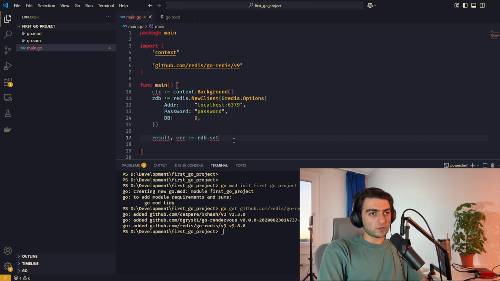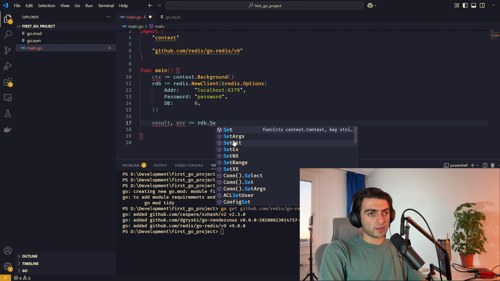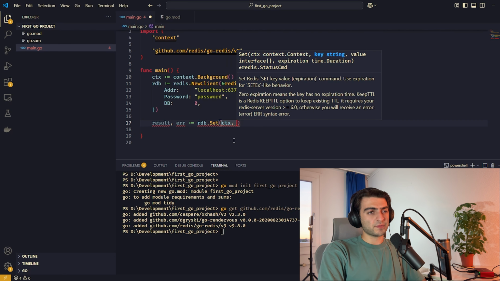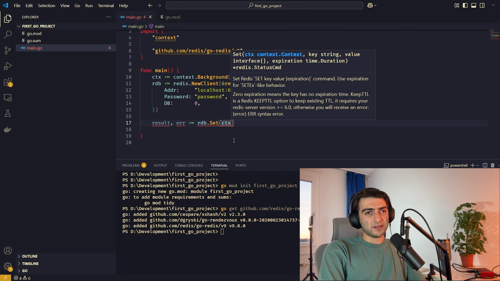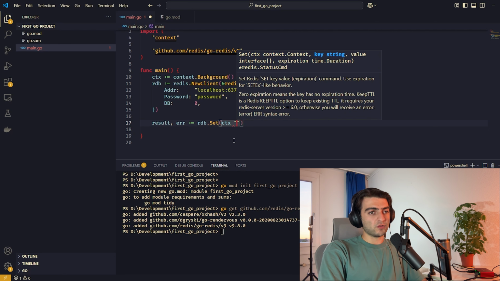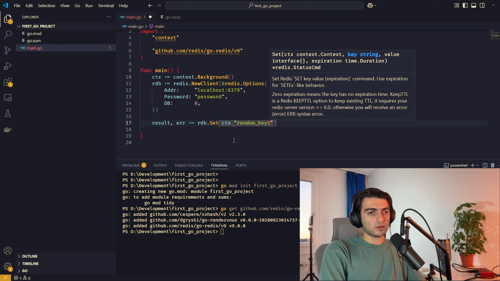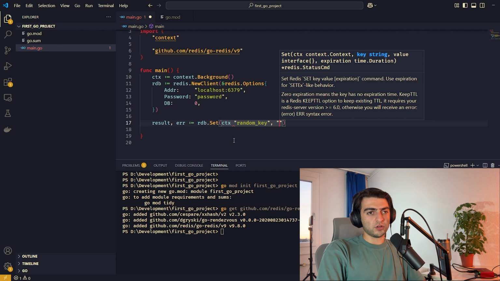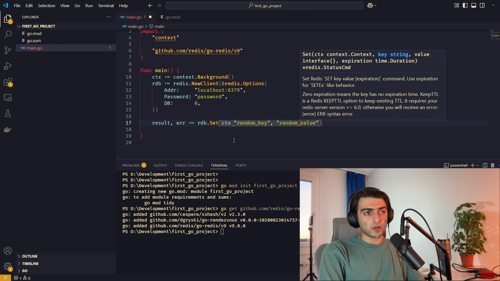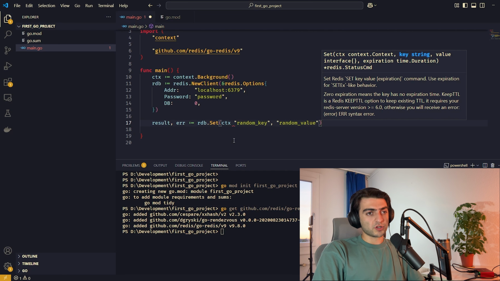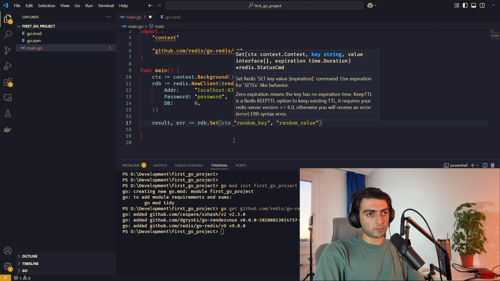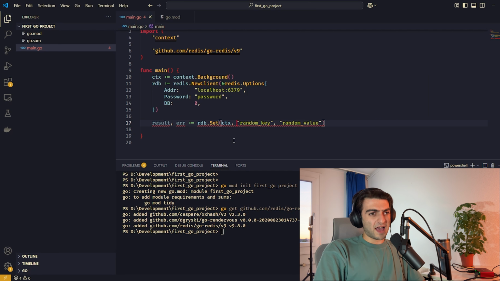Okay, we go to set. After we pass the context, and then it says the key. Let's just give it a random key, and the value, which is a random value, of course. So, sorry. Now we have it. Where's the problem?